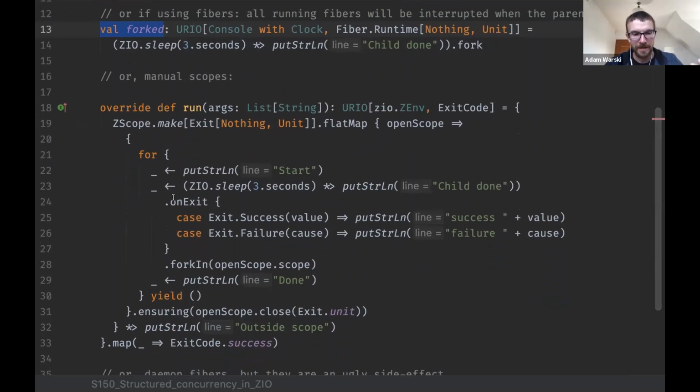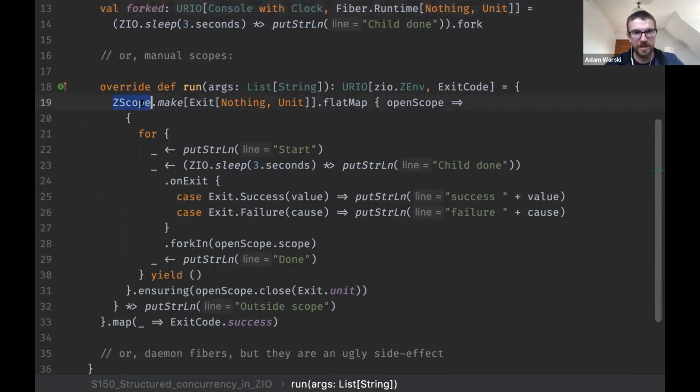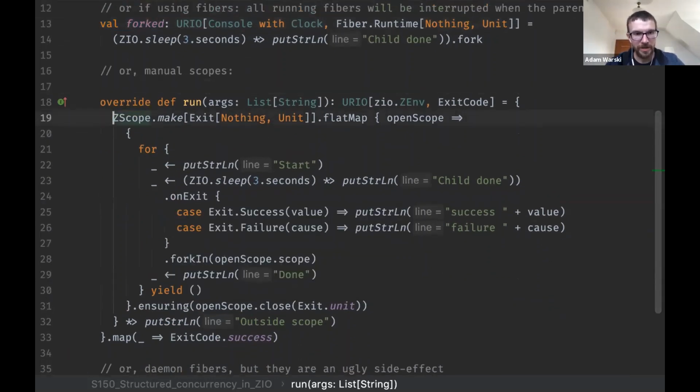We can manually create scopes. Here we have an example where we create a scope. That's like a fiber. If you know the Trio library, that corresponds to the nursery from Trio. It's like a namespace for threads. So we create a new scope where fibers will live. That's a description of an effect which creates the scope. We get back the open scope, and then we specify what should actually happen inside that scope.